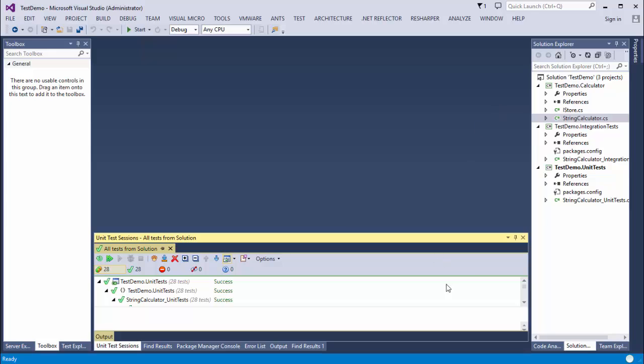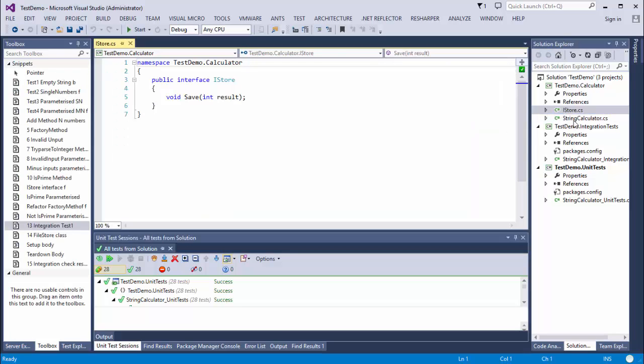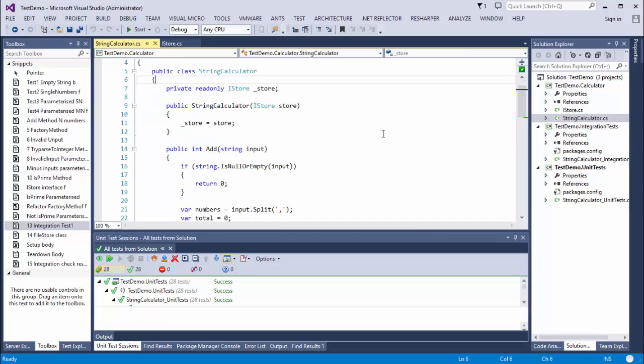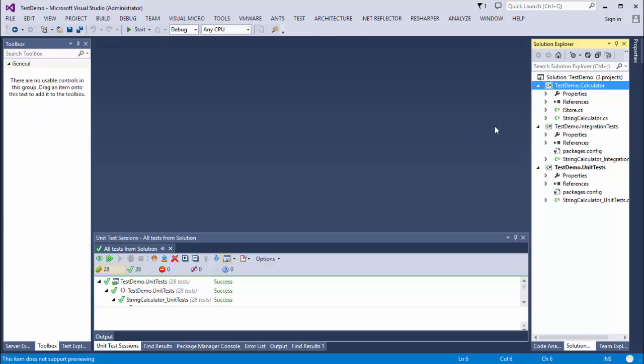the file system on the computer that's running the tests. So I've done some refactoring here just to show you what's going on. I've taken the iStore and the string calculator that we were working on in our test class before, and I've just moved them into their own new assembly called testdemo.calculator. I haven't changed them in any way, I've just literally moved them around.